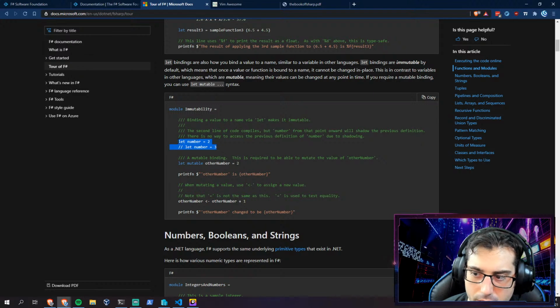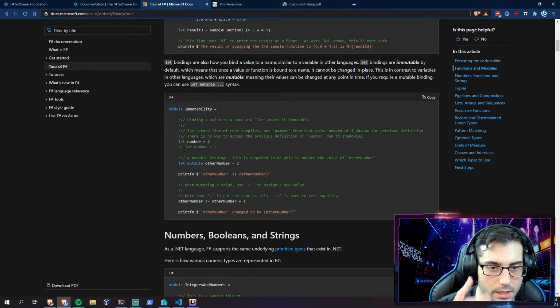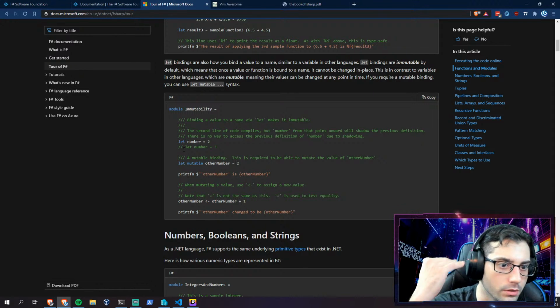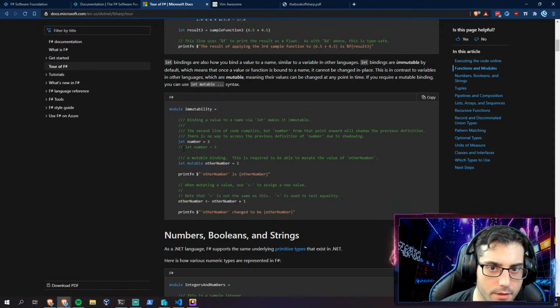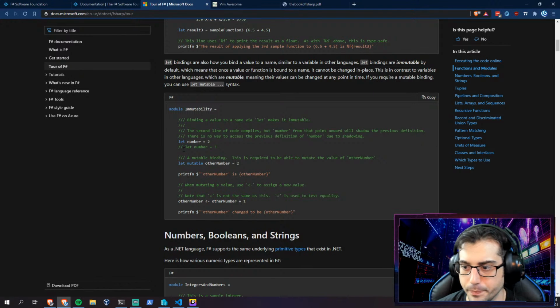So, and as you can see, let is also how you just assign values to variables. So let kind of does double duty because, again, values and functions in a functional language like this are at a certain layer of abstraction indistinguishable.